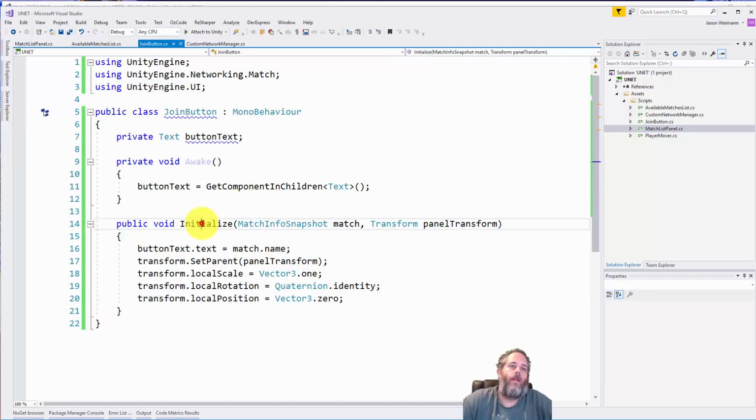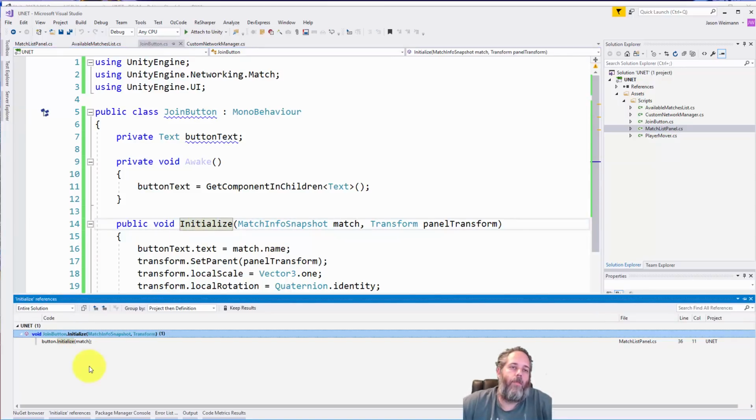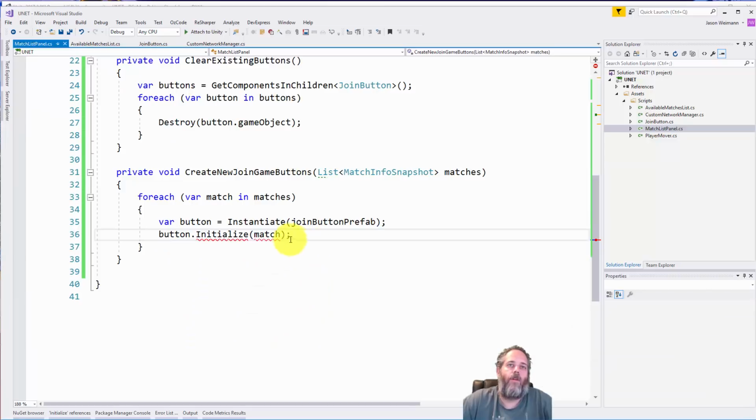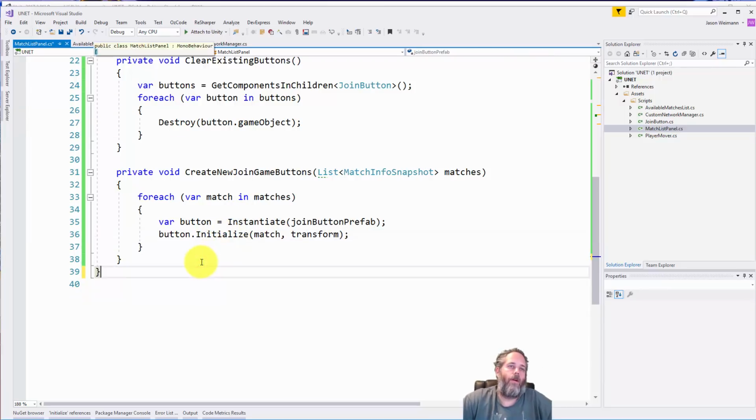So totally resetting that. Now I'm going to hit Shift F12 to pull up the references, because we know here that this Initialize is not calling with the second parameter. So just go to it right there, down in my find references, and I'll pass in transform. So it's just going to pass in the match list panel's transform to the button so it knows where to parent itself.